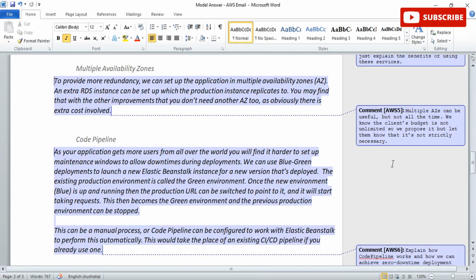And as the application gets more users from all over the world, you can also find it harder to set up the maintenance windows to allow downtimes during deployments. So you can suggest using blue green deployments to launch a new Elastic Beanstalk environment. You can explain how CodePipeline works and how we can achieve zero downtime deployment for them.